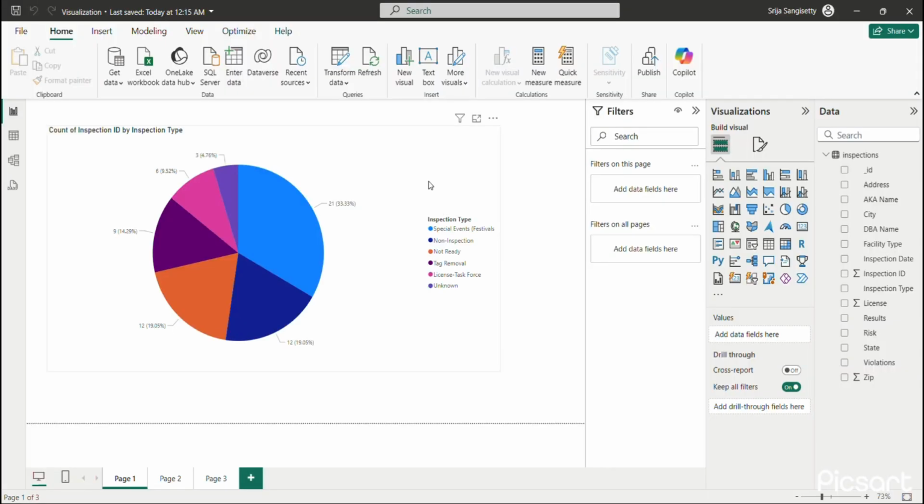These are my 3 visualizations which I have created using MongoDB and Power BI. So this is the first one and it's a pie chart. This chart shows inspection types, special events or festivals have the most at 3.33%, followed by non-inspection and tag removal around 19% each, and unknown 4.76%. Most inspections occur at events or festivals while unknown indicates missing data.